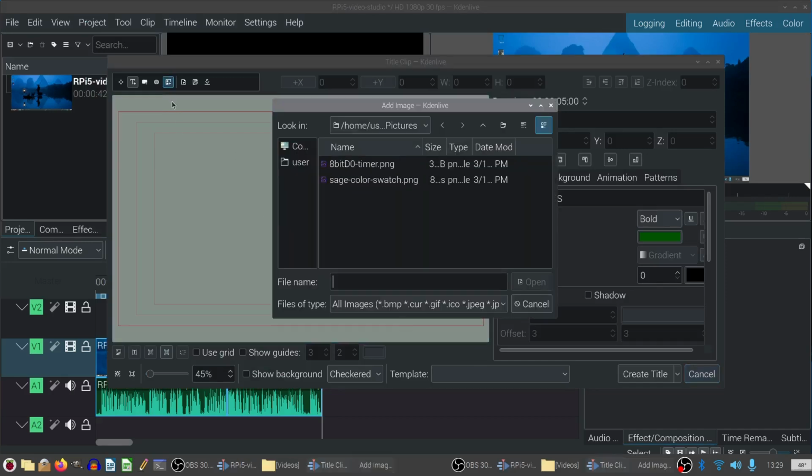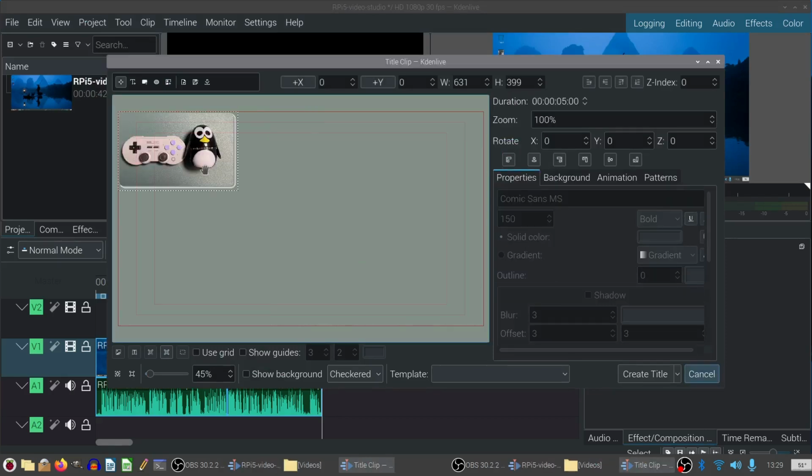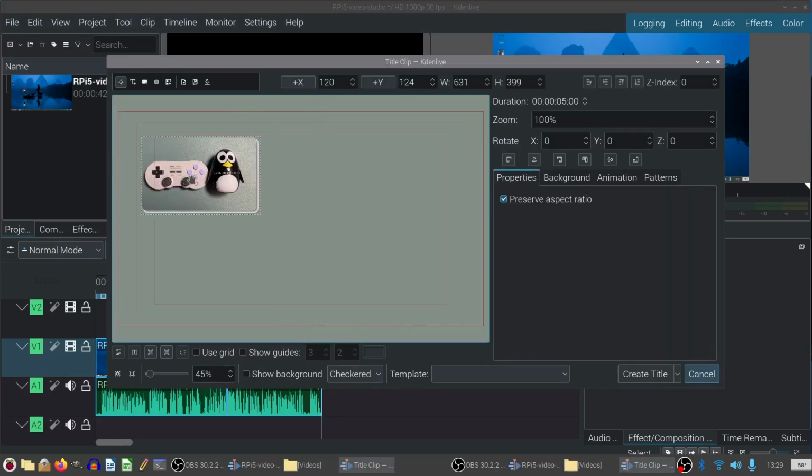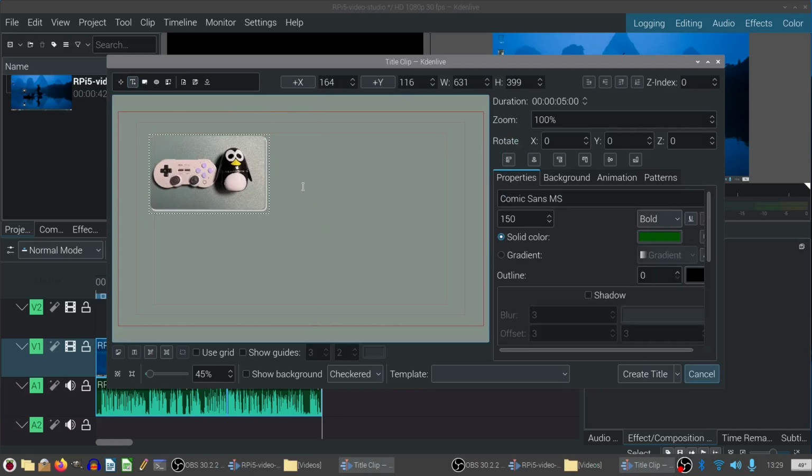For instance, we can insert a little picture, and we can drag it around to wherever we want it. And we can insert text. We're going to call this How to Add Title Clip. We're going to center this up wherever we want it by dragging it around.